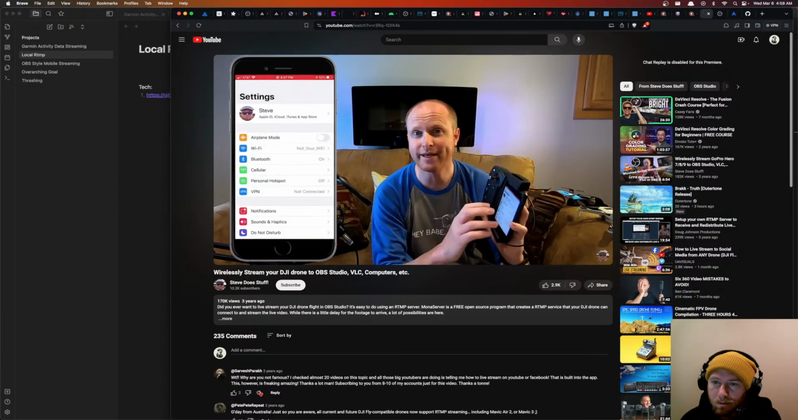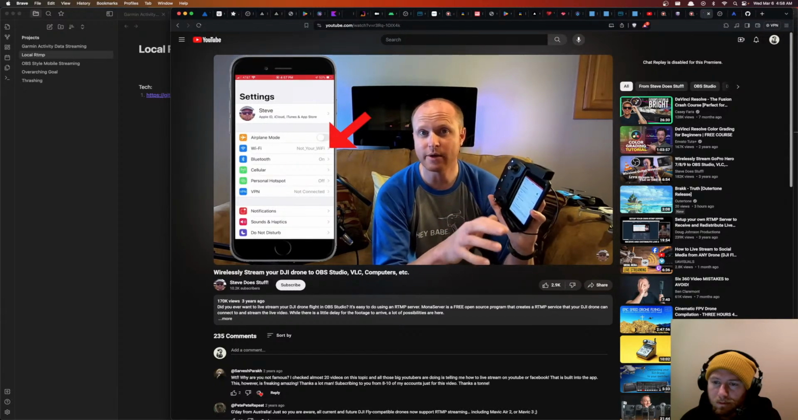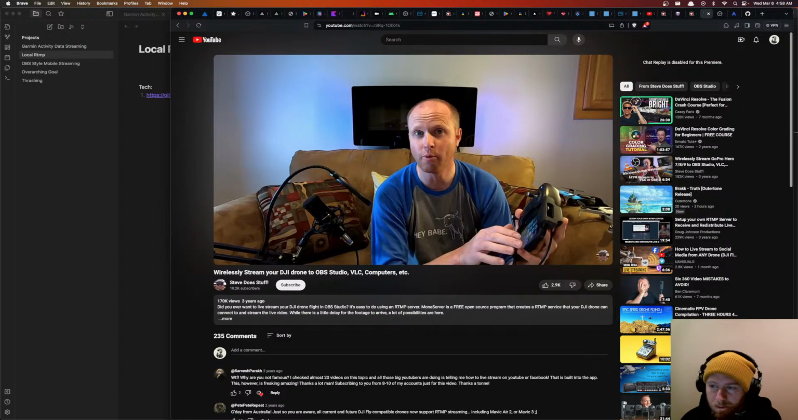It will still work. Now, we're going to go into the settings of the phone, and we're going to make sure that the Wi-Fi is not connecting to the Wi-Fi of the controller. We want to make sure that we connect to the same wireless network that our computer is connected to. Once that's done, we can go ahead and open up the DJI Go 4 app.